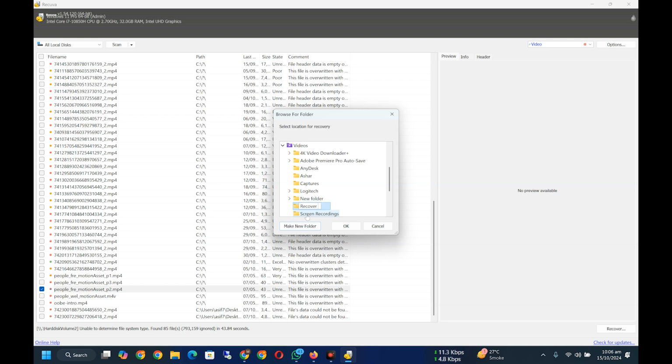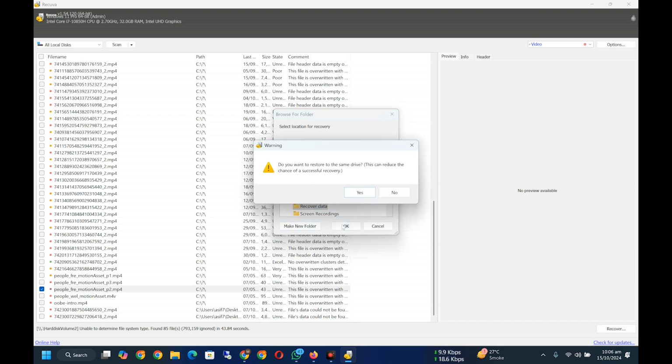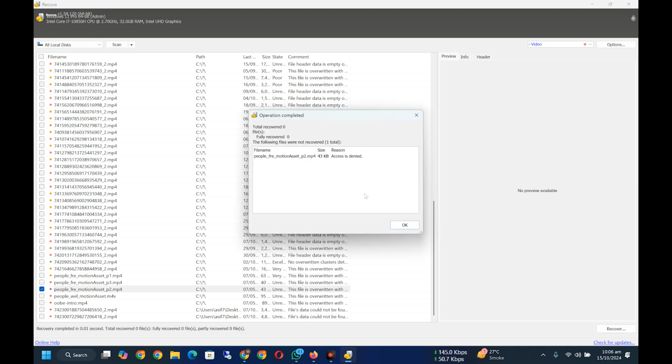Using Recuva can be a straightforward way to recover lost or deleted files. Just remember to avoid saving recovered files to the original location to prevent overwriting any still recoverable data.